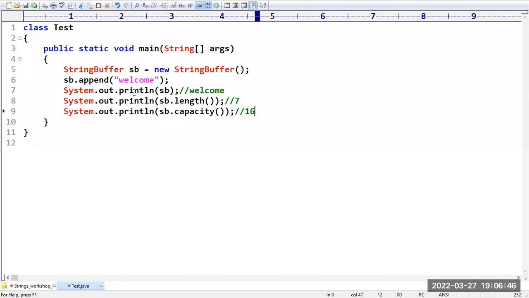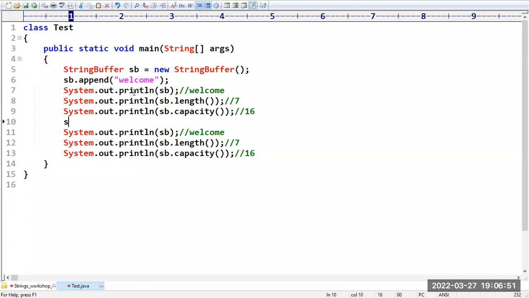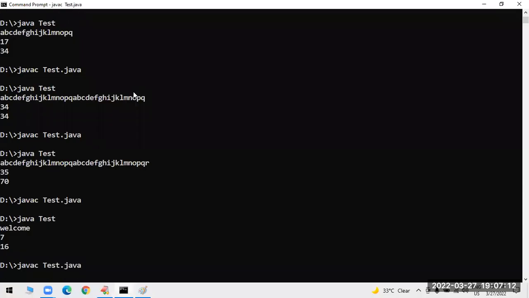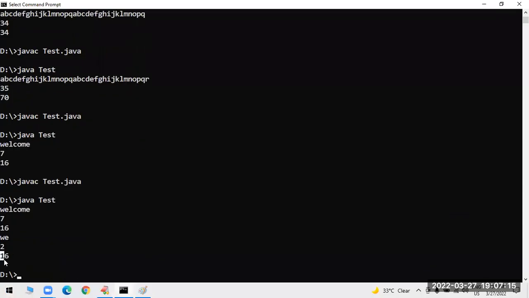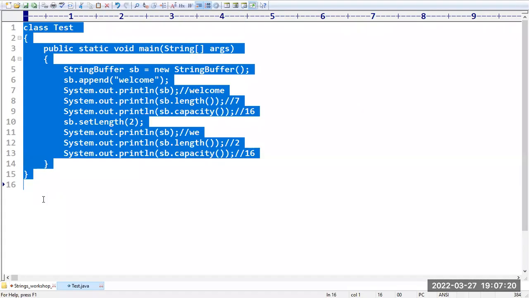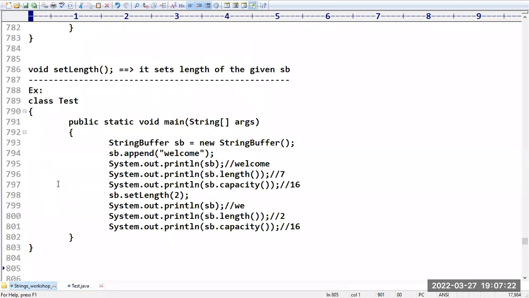Yes. Sir, now suddenly I want to apply one function. So what is that function? sb.setLength of 2. Already 7 characters are there in the string buffer, so I want to change that 7 to 2. Now what will happen? Automatically the size is going to be reduced. If you print sb, we will get WE. Sir, if you print length, we will get 2. Sir, what about capacity? Have you observed that capacity remains the same? Only the characters are changed. Okay, so this is how you can set length.